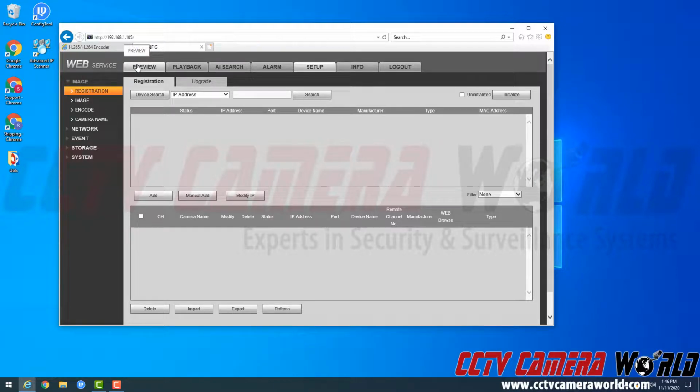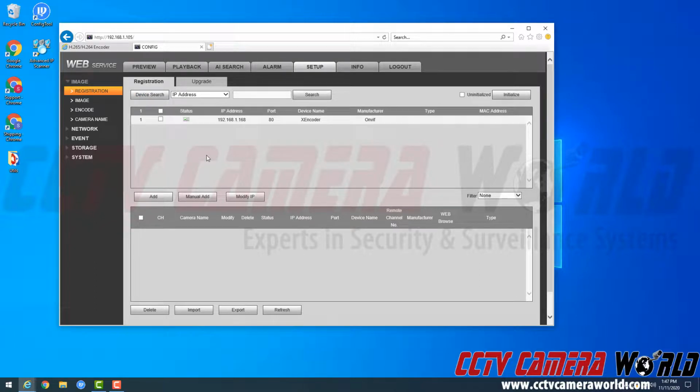When you get to the Preview page and you first initially log in, you may be prompted to install the plugin. We recommend installing the plugin for Internet Explorer. Inside of this registration screen, I can do a device search. It will search my network for any devices that can be added to my NVR. As you can see here, it was able to rapidly pull up the encoder. It named it X encoder, and then you can see the protocol is ONVIF. I could double click to add the HDMI IP encoder to my NVR.